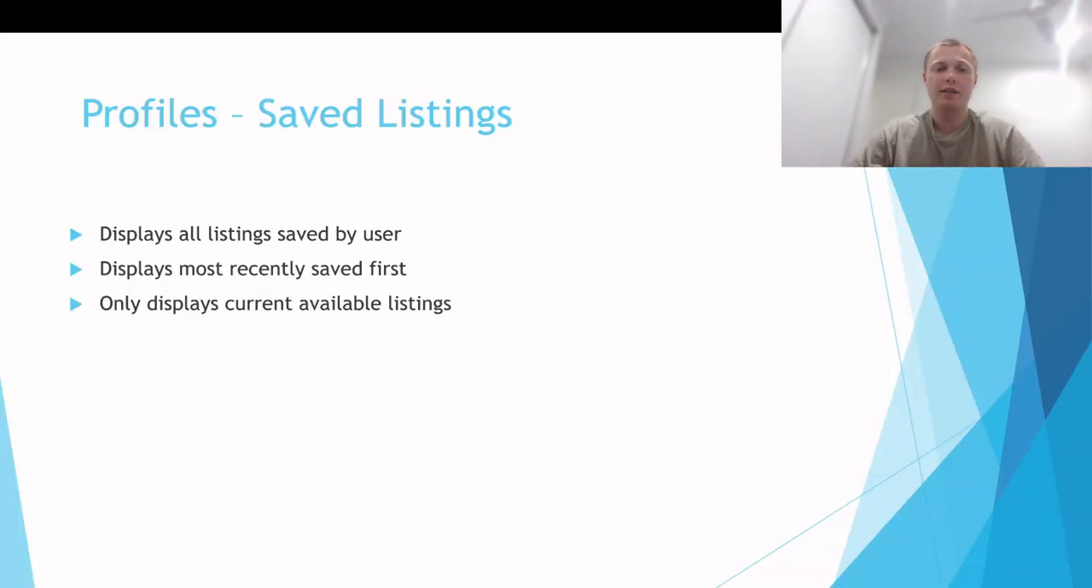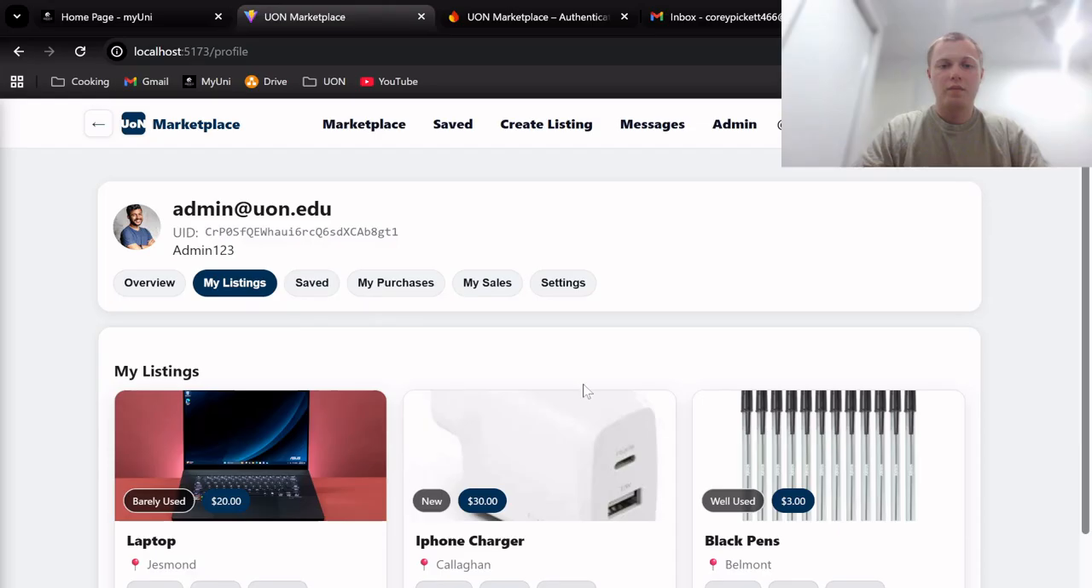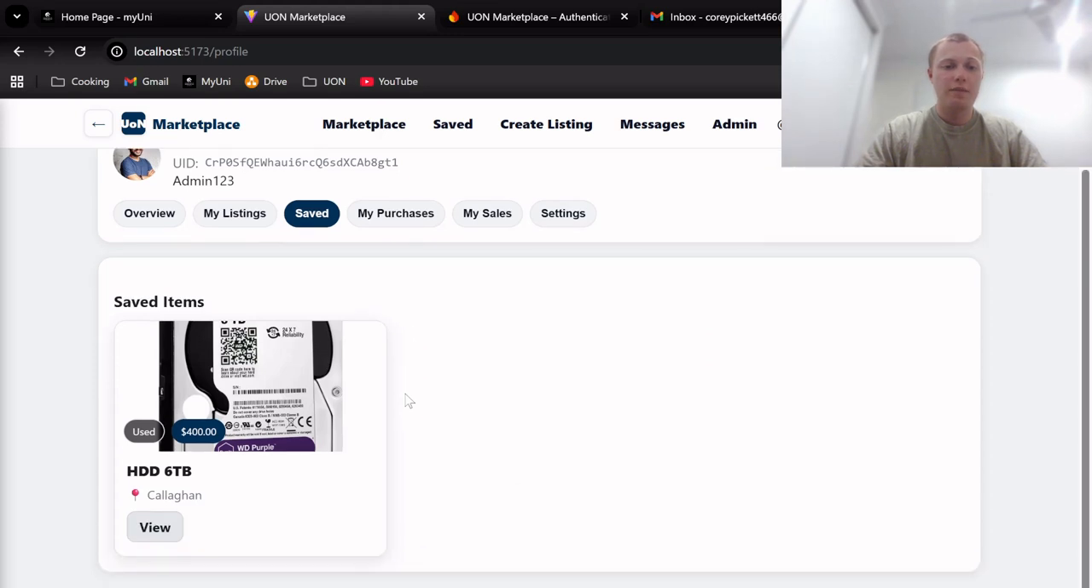The profile page Saved Listings displays all listings saved by the user, with the most recently saved first, similar to the My Listings page, and only displays current available listings. If a listing is sold, it will no longer appear in their saved listings. Now if we head to our Saved section, we have one saved item here from which we can view the item and maybe go on to buy it or message the seller, any number of things.